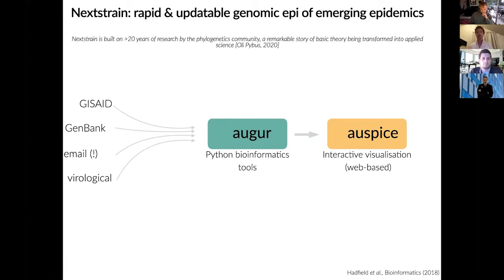And I think it was summed up quite nicely in a message from Ollie Pybus quite recently, where he said that Nextstrain is built on decades of research by the wider phylogenetics community, and is a good story of basic theory being transformed into applied science. So how does this work in practice?